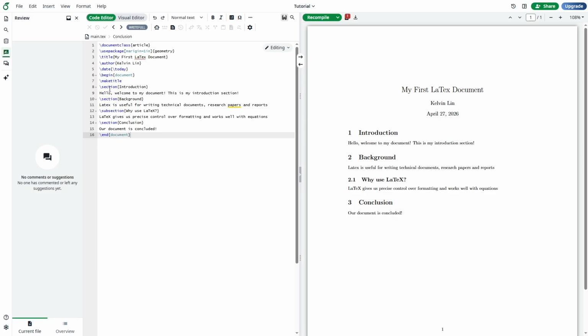And you can see that these commands right here have made it onto the PDF. Notice that LaTeX will automatically number the sections for us. We didn't manually type 1 introduction, 2 background, 2.1 why use LaTeX, and 3 conclusion. LaTeX handled that automatically behind the scenes. It's one of the big benefits of LaTeX, in that it'll manage structure for us.